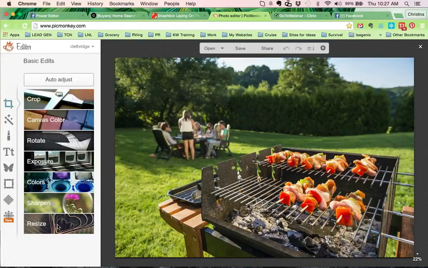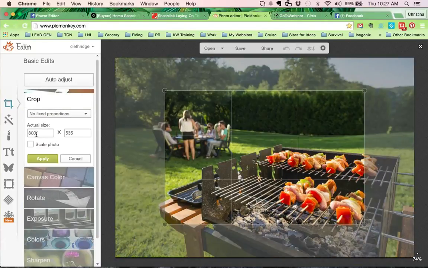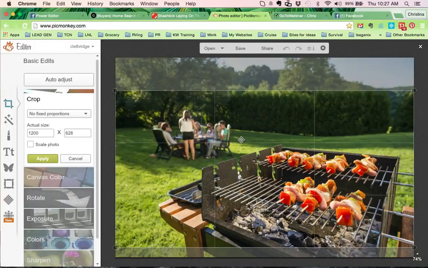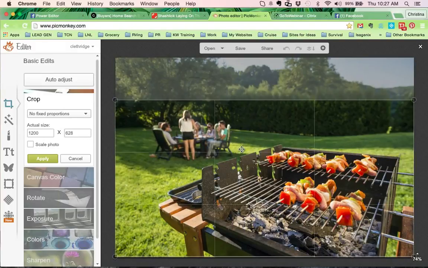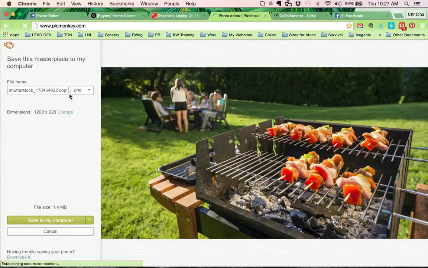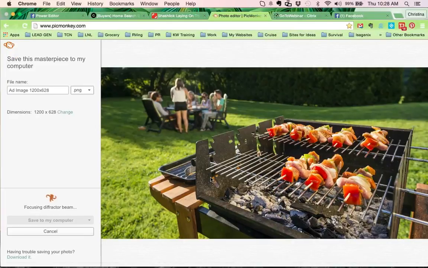The first thing you want to do once it pulls it in is go down to resize. The width needs to be 1200. That's the highest resolution, and it's automatically keeping proportions so that you don't distort the image. We keep the width at 1200 and your height needs to be 628. You're going to have to crop a little bit. You can adjust where you want this to be, apply, and then save. I'm going to save it to my desktop real quick so I can show you. So that's a really quick how-to for resizing an image for your ad.